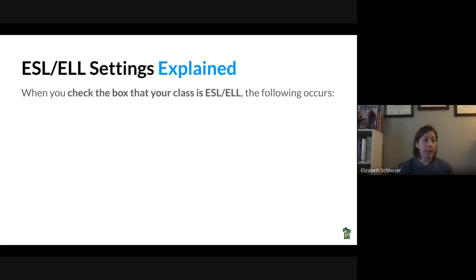If you mark a class as ESL or ELL, here are some of the things that are adjusted. First, if you have a 9th grade student, they're going to calibrate on a high school word list. But if you mark the class as ESL, they're going to calibrate on a lower word list. So students are automatically given simpler words.